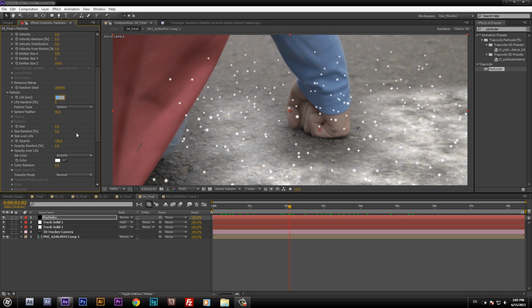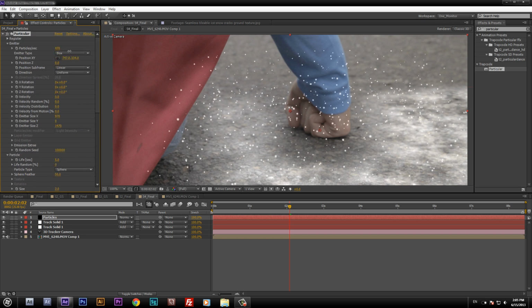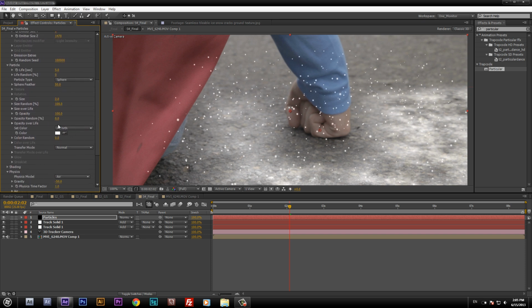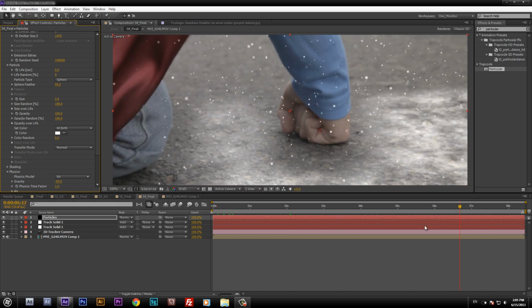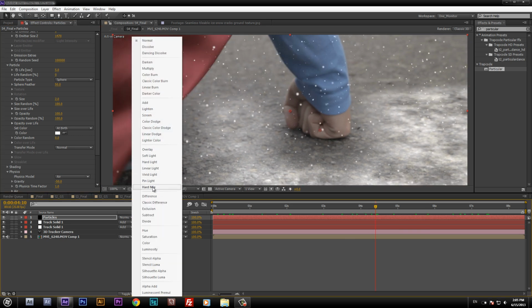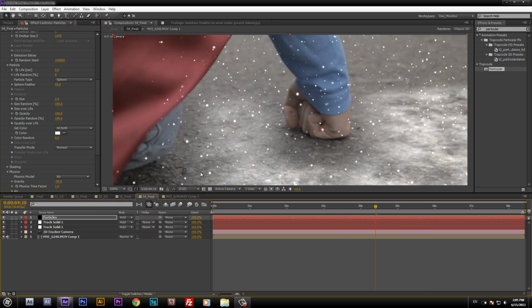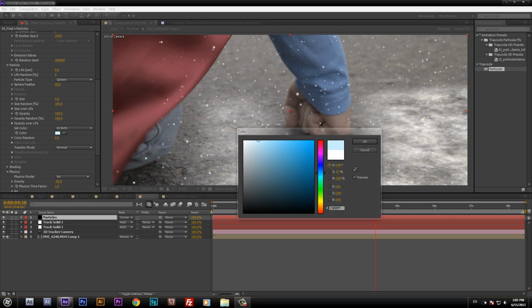We'll change the life from 3 to 5 seconds, size to 2, size random to 100, and particles per second a bunch. Opacity random to 100, and that's it. I'll put the mode to add or screen. Screen is good. Maybe we'll change the particle color to bluish.